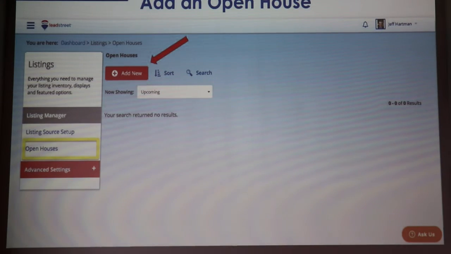All right, so the last slide is adding an open house. Actually, it's not the last slide, there's one more. The add open house feature is kind of cool, but again, I think about how this would apply in real life.